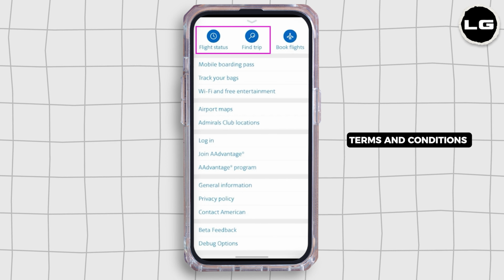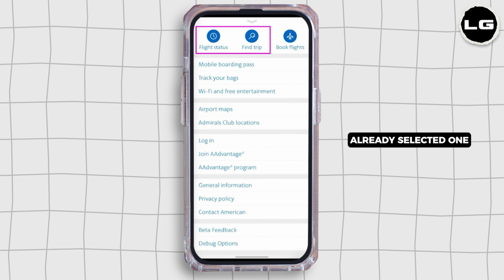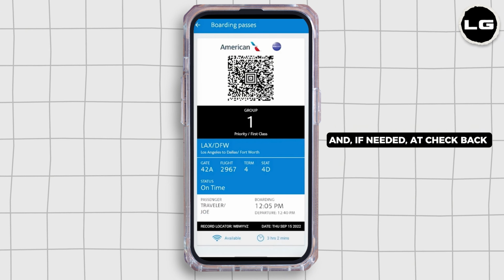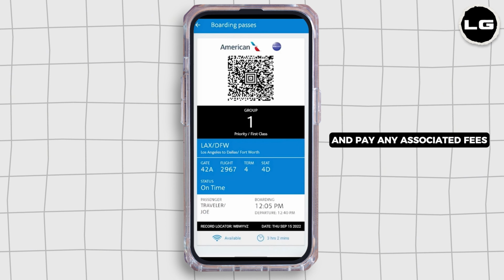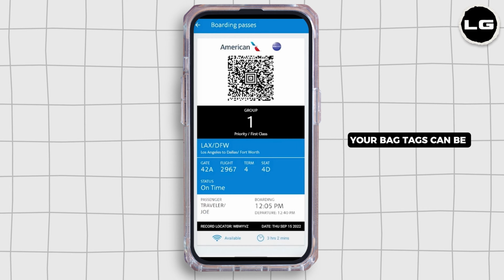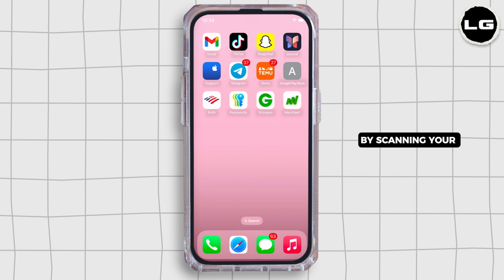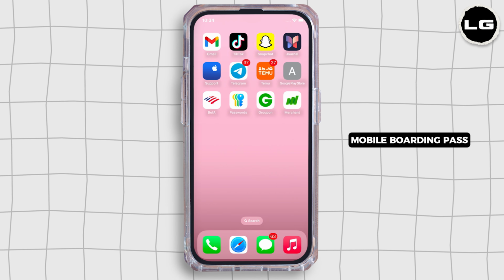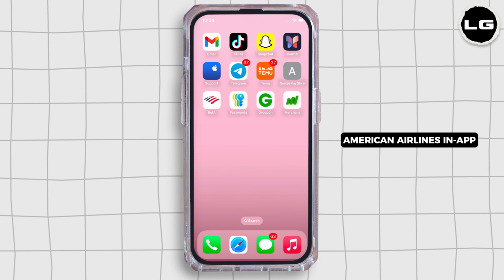Accept the terms and conditions and choose your seat if you have not already selected one. And if needed, add checked bag and pay any associated fees. Your bag tags can be printed later at the airport kiosk by scanning your mobile boarding pass. So, this is how you can check in to American Airlines in app.